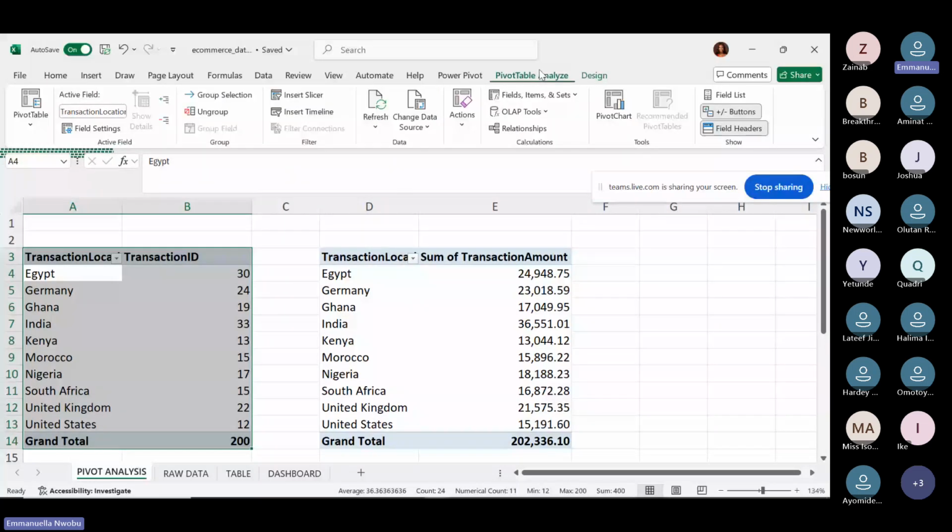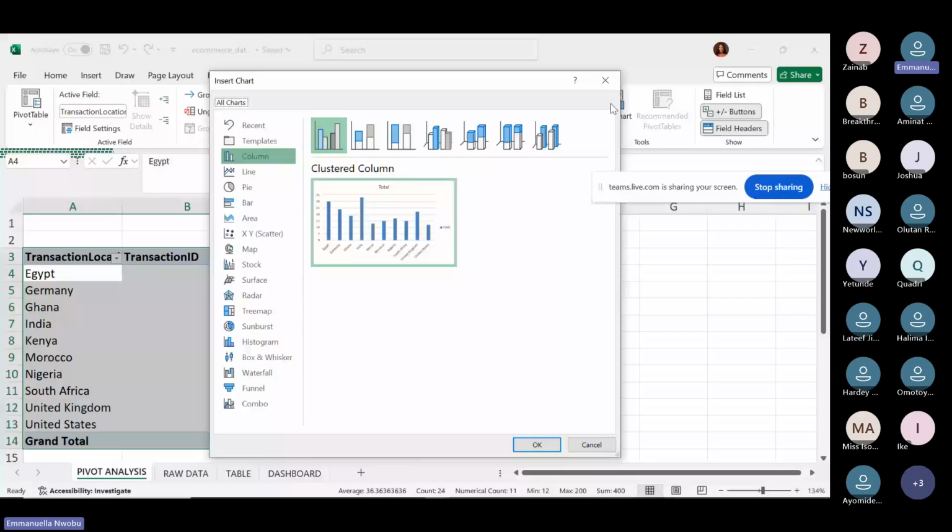If you come here under your tools, you see your pivot chart. I click on it. So now it is showing me all the possible charts. I have my column, my line, my pie. Up here in column, we have different types of column charts that you can build. This is what we call the 3D chart that I was talking to you guys about. This is it right here. It's more or less like a block. But like I said, don't use it.